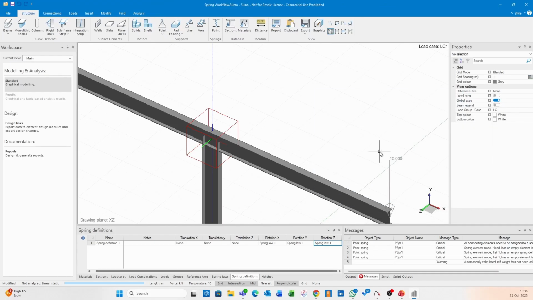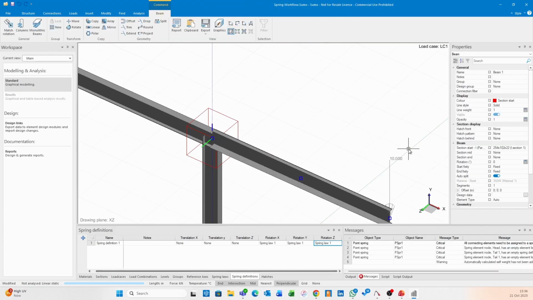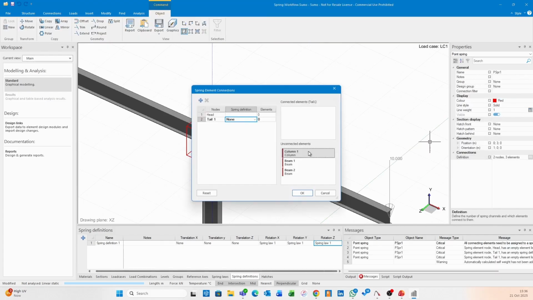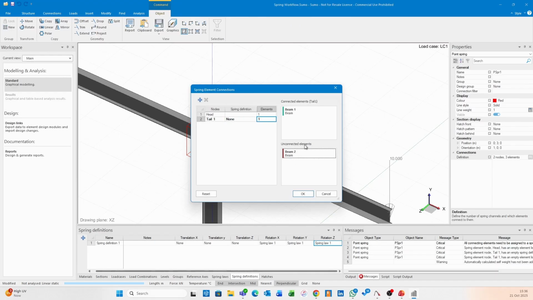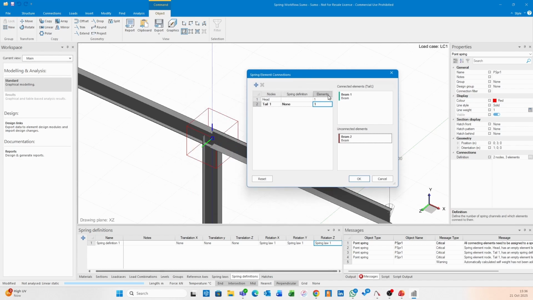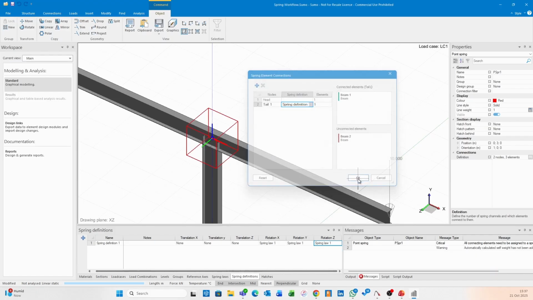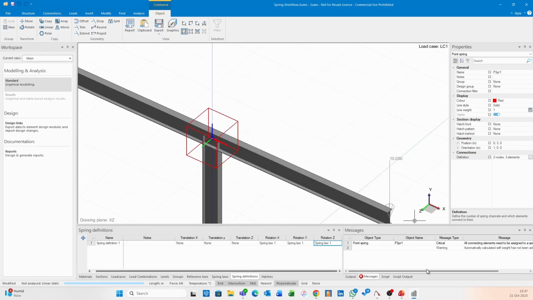I just want to see which one is which. This is beam 1, so I'm going to assign beam 1 as this tail over here. All right, I'm going to leave beam 2 out. For any spring element, you only have one head, but you can have essentially an infinite number of tails. I'm going to exclude beam 2 because I still want beam 2 to displace as per normal. Lastly, we have to assign a spring definition to that tail, and then we can hit OK.